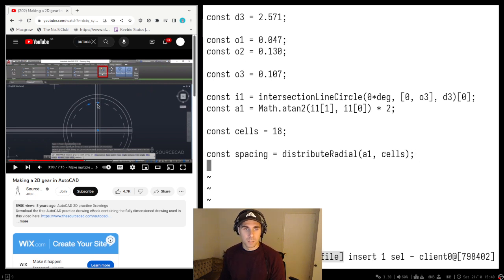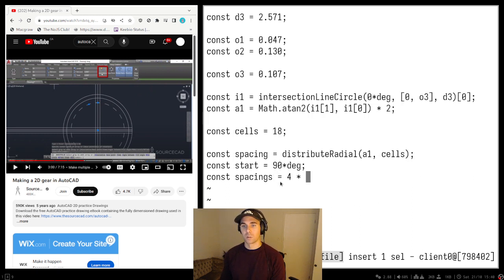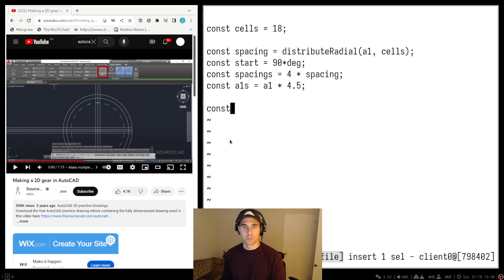And then he starts from the 90 degree and makes his way down to that little point there. So we have to do a start from 90 degrees. And we need to add up 1, 2, 3, 4 spacings. So spacings is equal to 4 times spacing. And then we also need to add up the number of cuts here, which is 1, 2, 3, 4.5. So I'll call them A1s. A1 times 4.5. I know it would be nicer if these were switched quickly, but I'm trying to move along here.